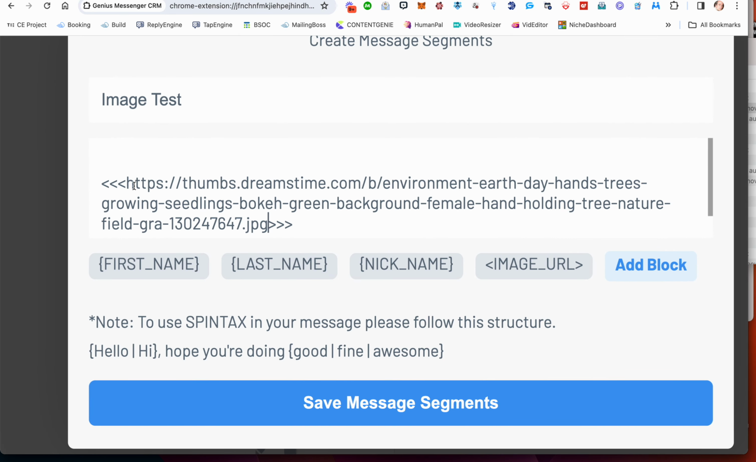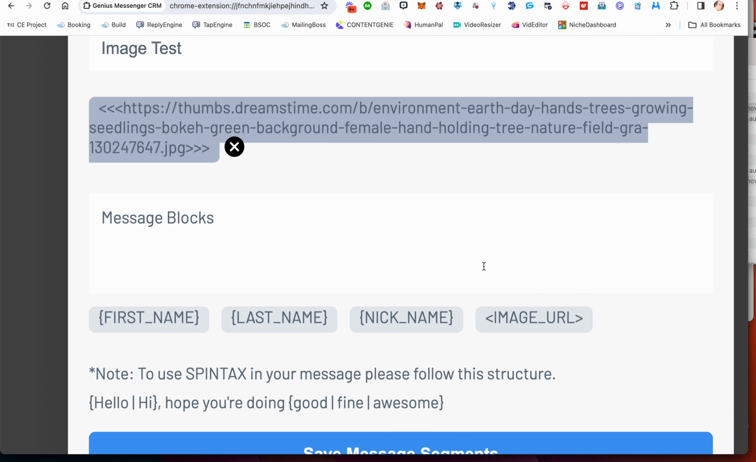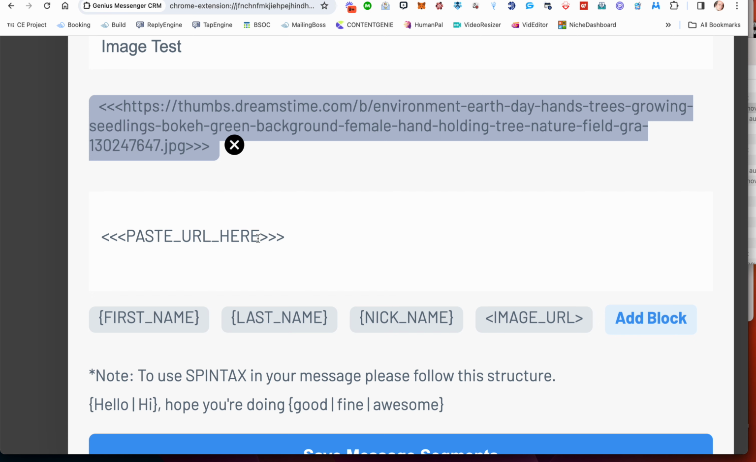See how we've pasted that right in there? And we'll add that block. And let's do another one. You have to have at least 2. The more the merrier, but at least 2. Just like any other segment, if it doesn't have 2 things to choose from, it's not going to send anything.